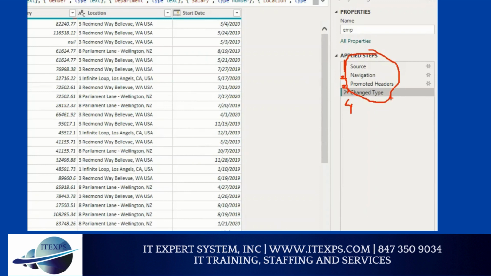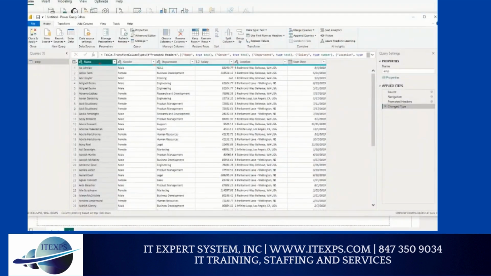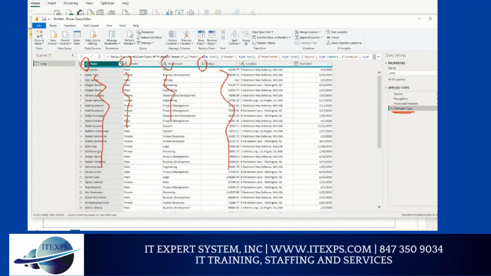First we saw the Source. Second, we saw Navigator. Third, Power BI automatically says that this is the heading. And Power BI also gives you data types. It detects the data types. Based on this data, it says that this is ABC, meaning text. This is a number, then 1.2, which is a number. Text. This is the date. This is automatically detected by Power BI. So you can go forward and you can go backward.